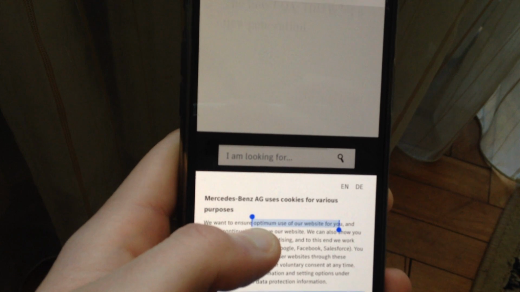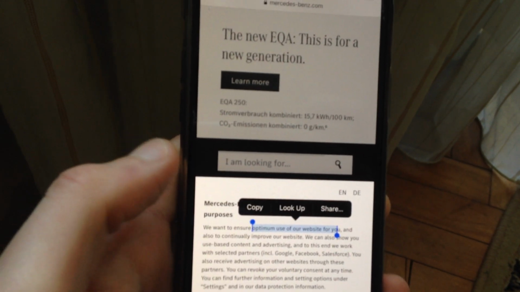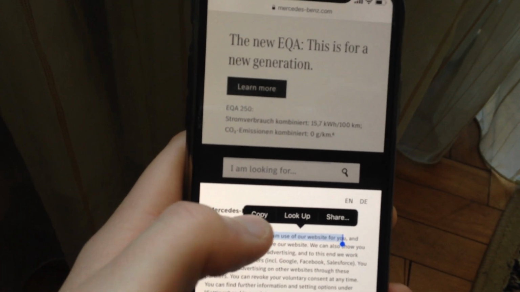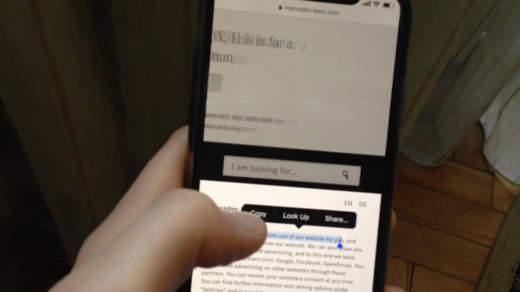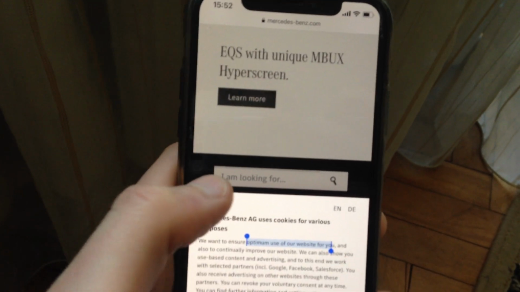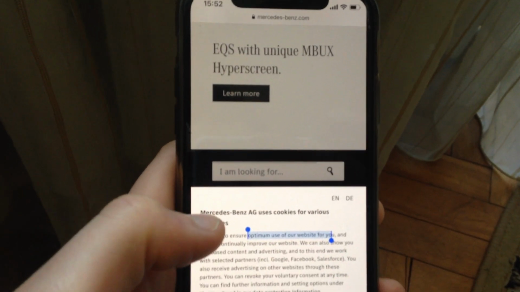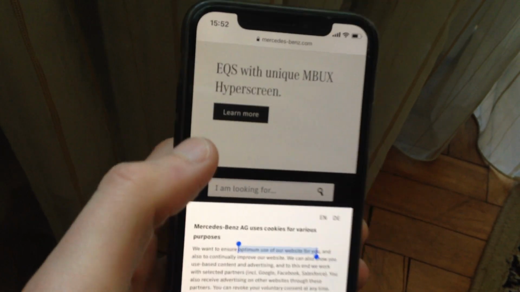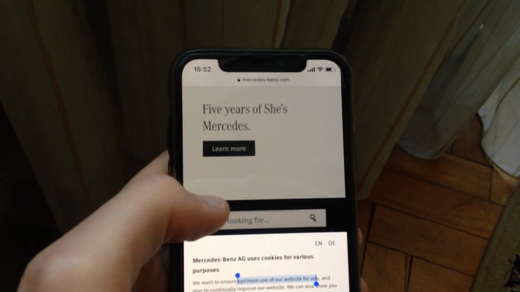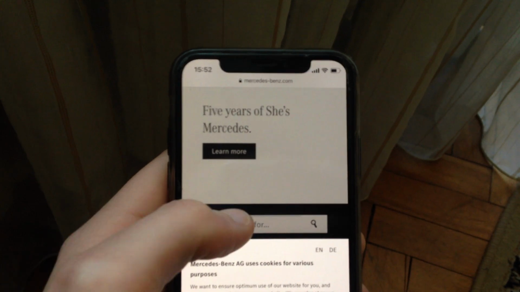So for example, like this, and just release your finger, and now you will see copy, look up, share. Just tap on copy, and now you have successfully copied this text. After that, just choose where you want to paste it. So for example, here.